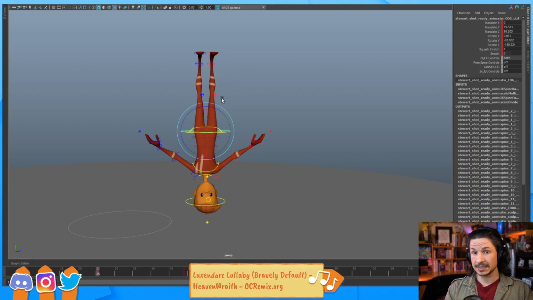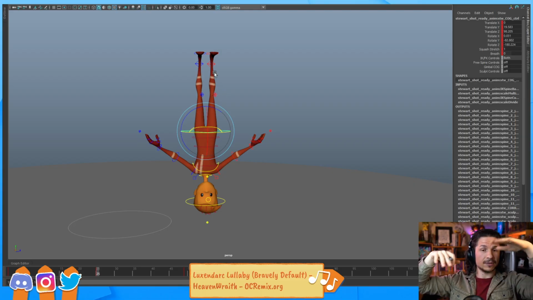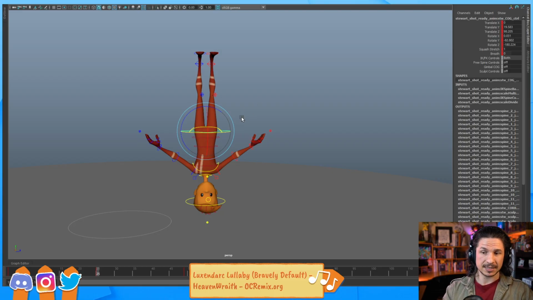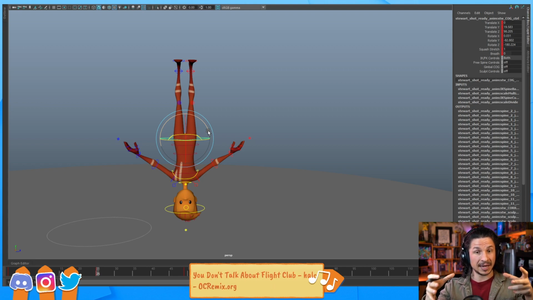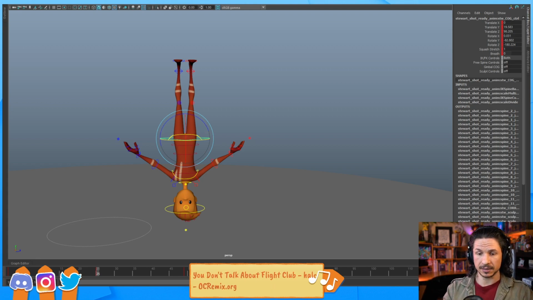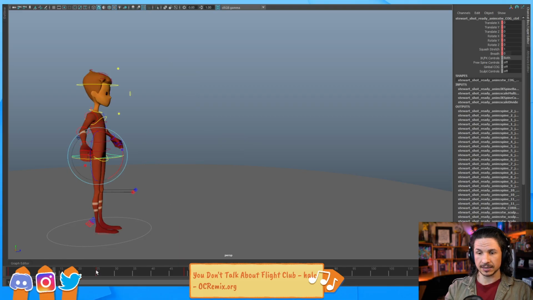Honestly, the arms and legs in this don't really matter. You would pose them out, have the arms touching the ground, all of that good stuff. I'm keeping this simple here just for the sake of demo purposes. The big thing that's going to be causing the issues is the main control, the one that we're doing all the flips with. So that's what we're going to be focusing on here.